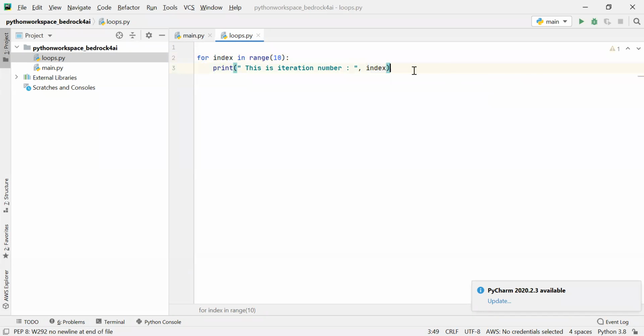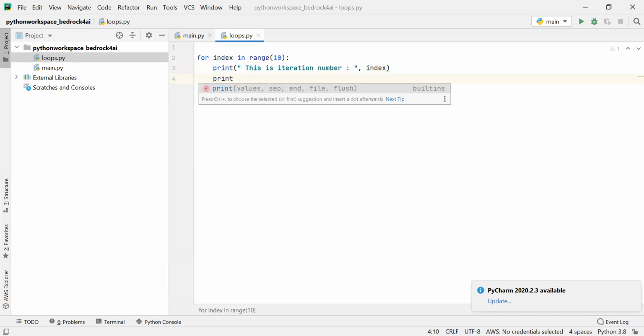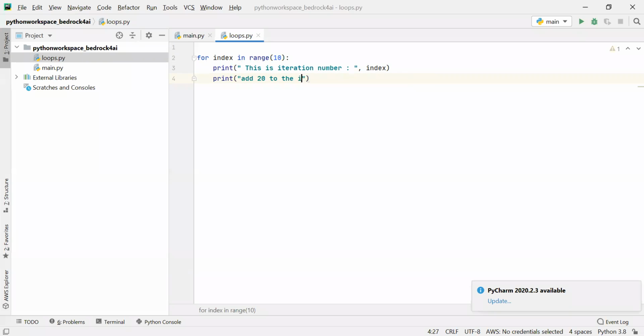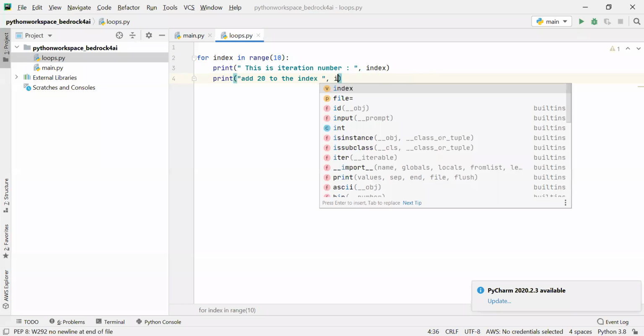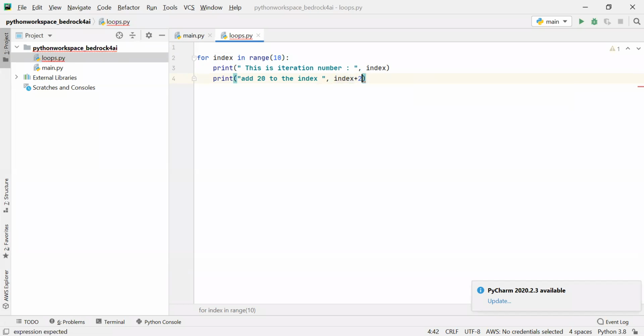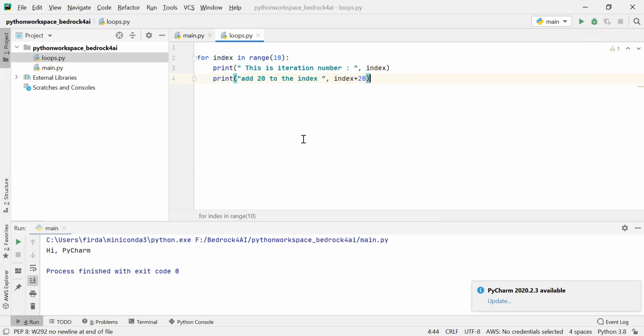Okay, so let's have one more line of code. What should we print now? Let's say we print index plus 20. It should just add 20 to the current value of index and print it. So if I just run this code, I can see the output here.